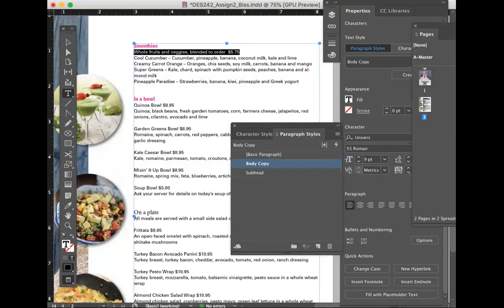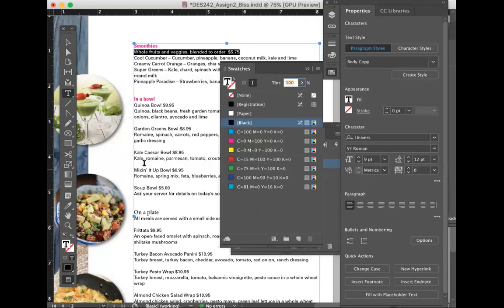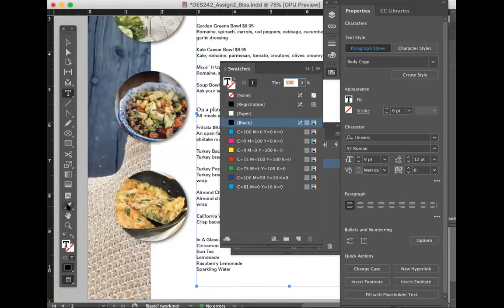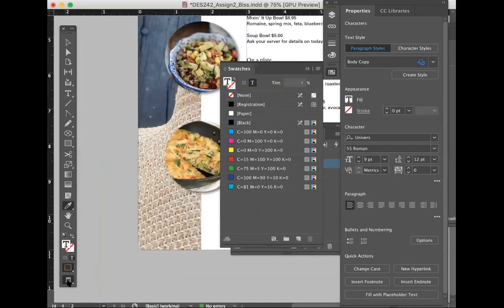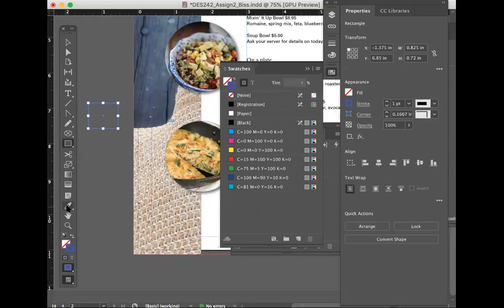I'm going to go ahead, before I do this, and go to my colors. I'm going to pull a color from here, like a darker brown. I'm just trying to get a good brown color for this part of my copy.